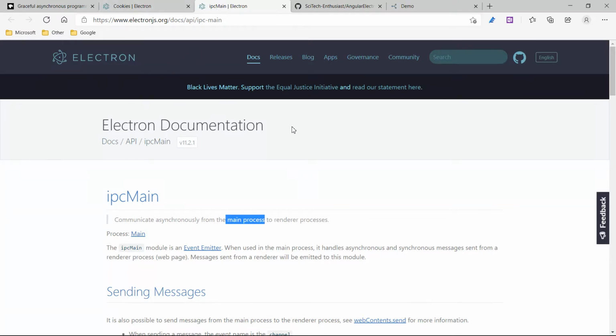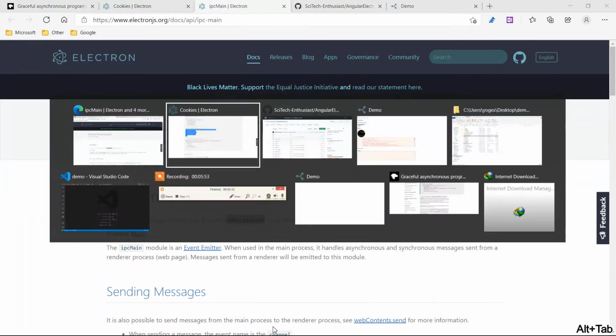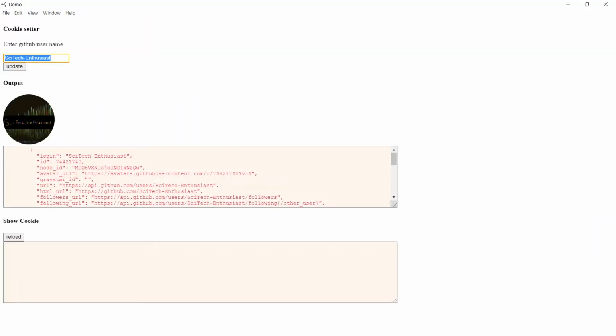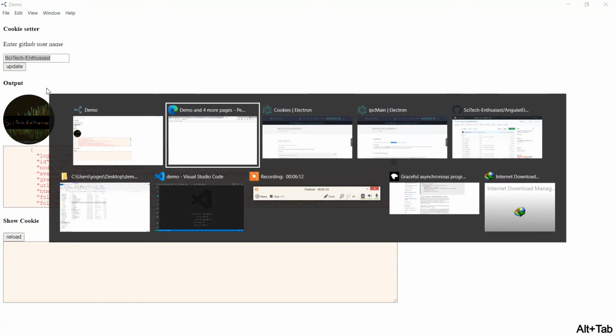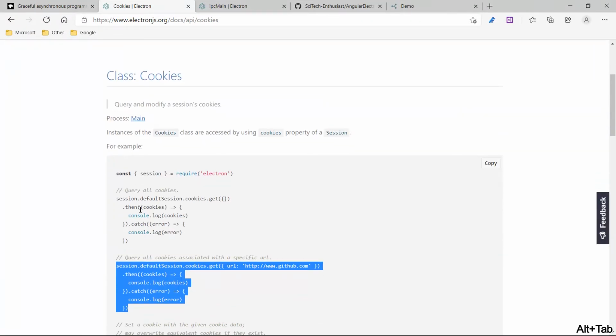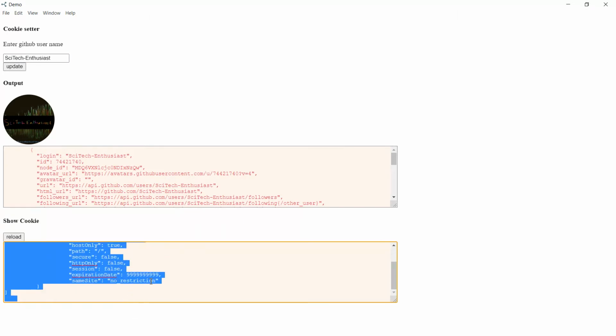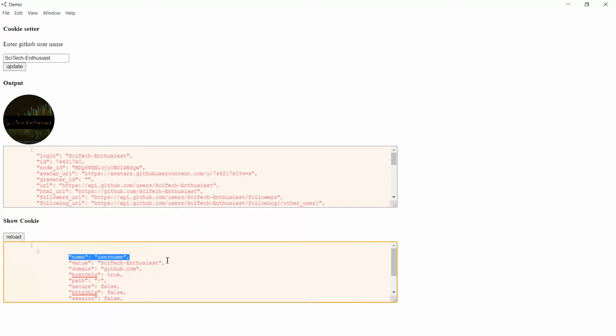I have used this to send the data from Angular. For example, from Angular I'm sending this username, this is the UI, to IPC main, which means sending it to Electron, and there it will be stored in the cookie using the Electron cookie API. Whenever I close and reopen the app, it will make a request to get this cookie object, and if it is able to get it, it will render it directly over here. Let me show you that one more time.